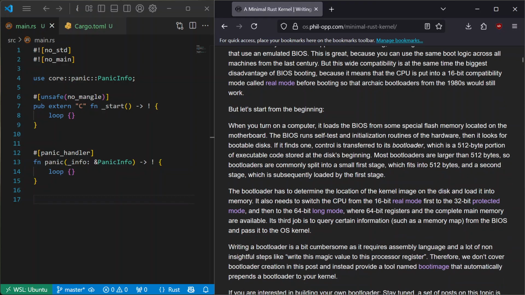The bootloader has to determine the location of the kernel image on the disk and load it into memory. It also needs to switch the CPU from the 16-bit real mode first to the 32-bit protected mode and then to the 64-bit long mode, where 64-bit registers and the complete main memory are available. Its third job is to query certain information, such as a memory map, from the BIOS and pass it to the OS kernel.